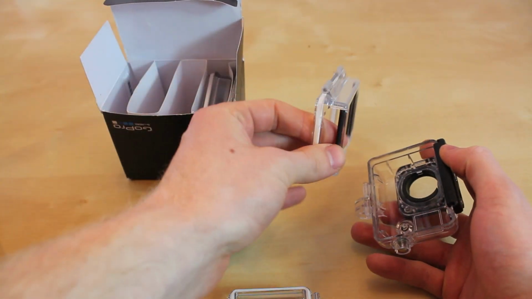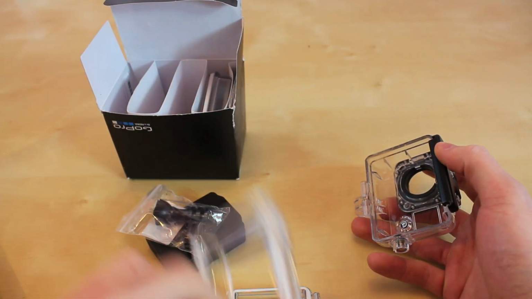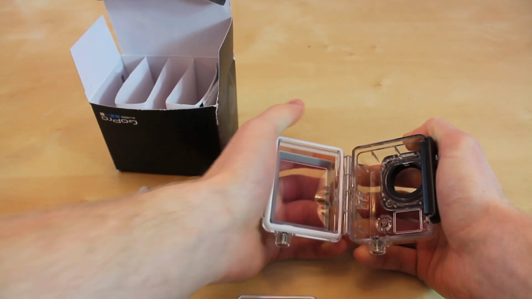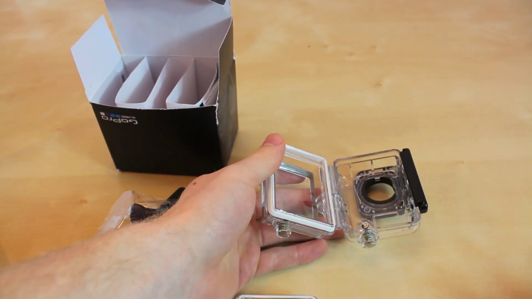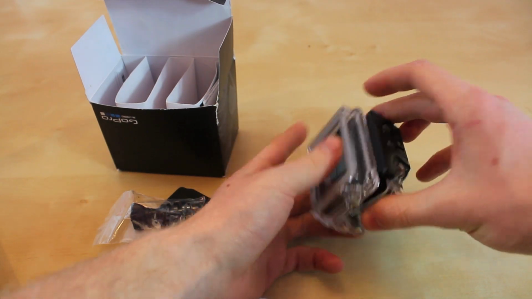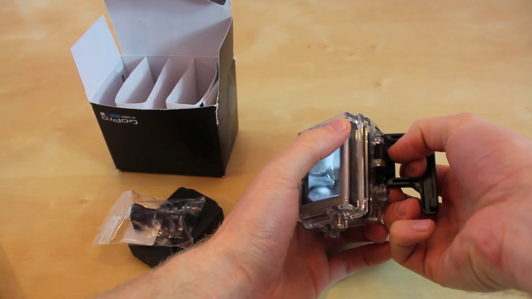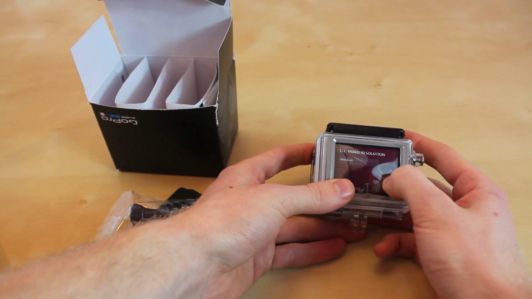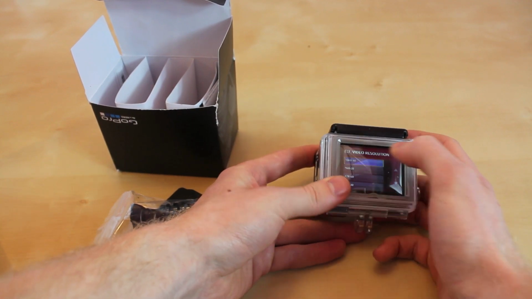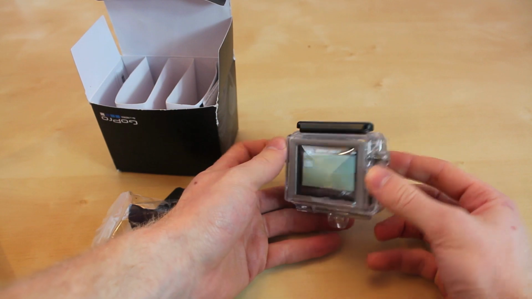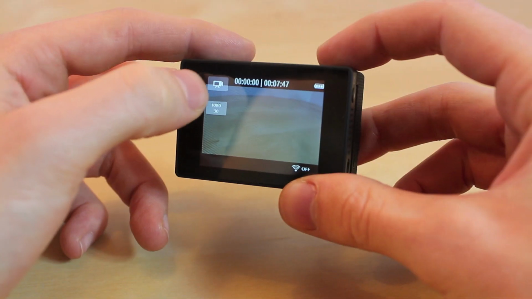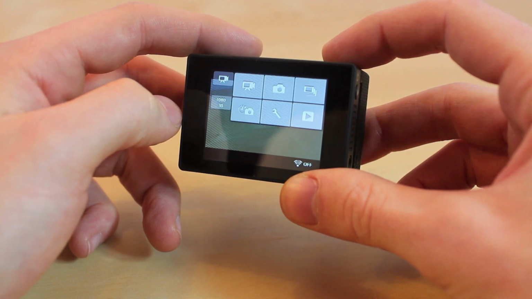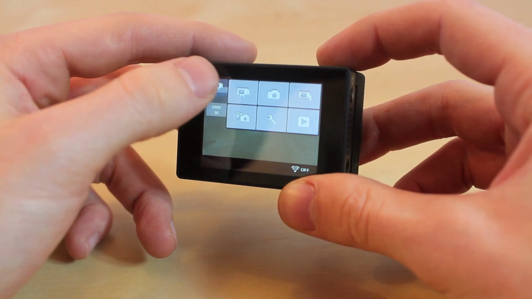We have another skeleton proof one. And then we also have a touchscreen one as well. You just snap that on just like so. Place your camera in there. Now it's still a touchscreen, and you could also use this one underwater as well. The touchscreen is very easy to use. It registers all my clicks, and I had no issues with that.